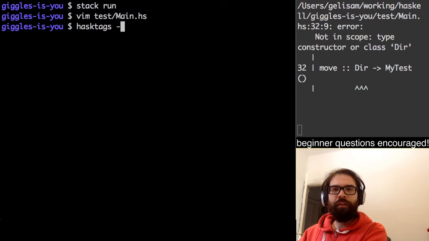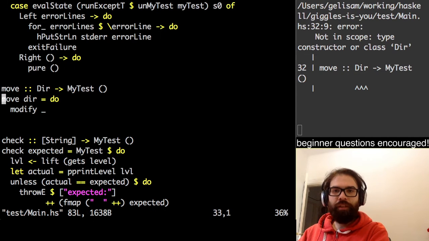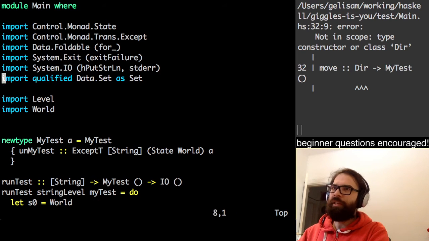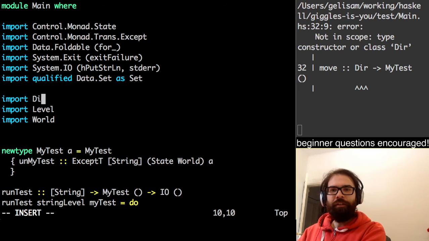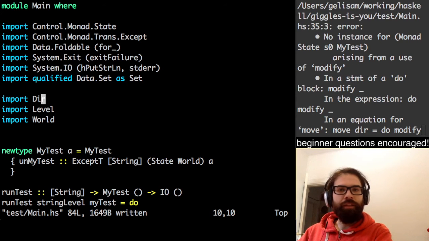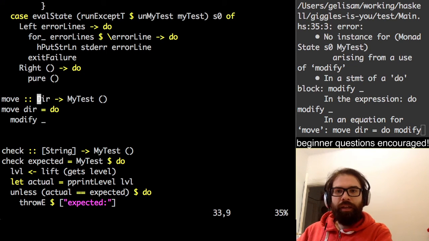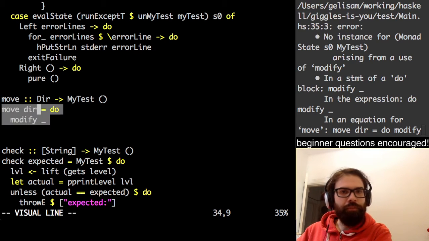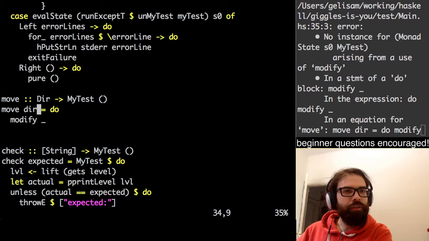Let's index everything with tags and see where I've defined dir. It's in the dir module. Very aptly named, if you ask me. All right. And now, well, this type signature type checks, but this block does not, because there is no instance for monad state arising from blah, blah, blah. Right.